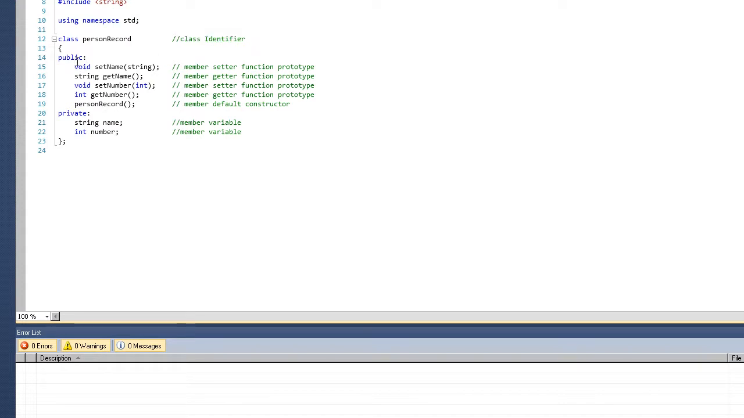Okay, and we say public, as in anything below this is public, meaning that it can be used when we create an object of this class. We'll get into more detail about that later. Private means that it can only be used within the class itself.